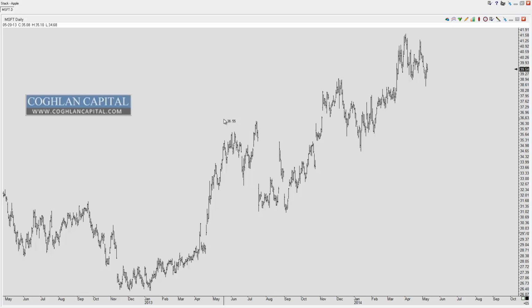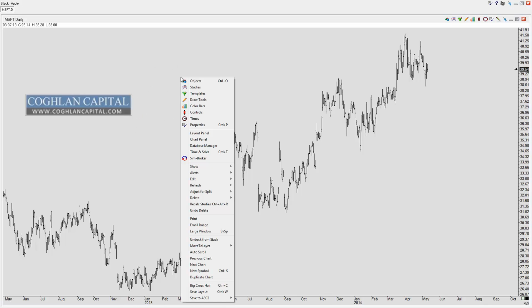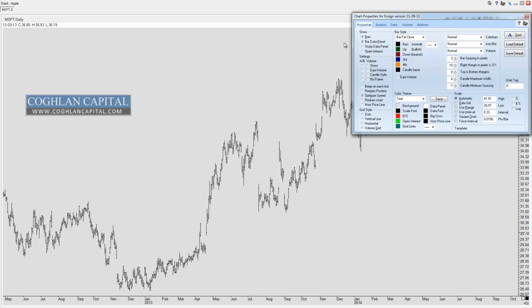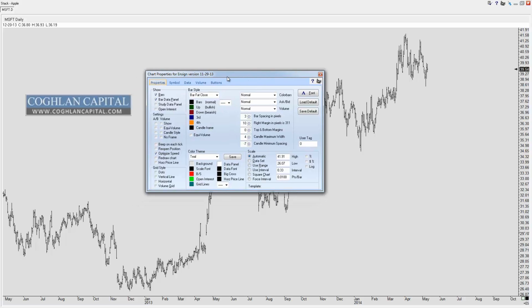I've had a few members ask, what are the steps I need to take such that my Ensign looks the same as your Ensign? Not only in terms of the charts and the bars and the colors, but also that when you draw pitchforks or circles or lines, mine look the same. So the first thing to look at is the setup of the chart and the background. If you wish to change the background of your chart, the gray, right click, and what you're going to go to is properties.